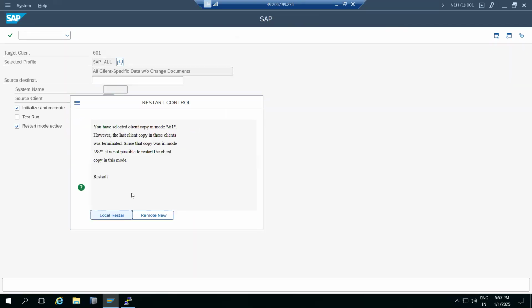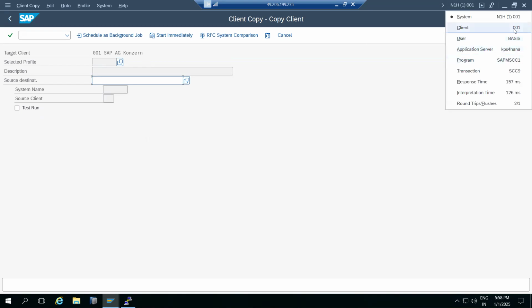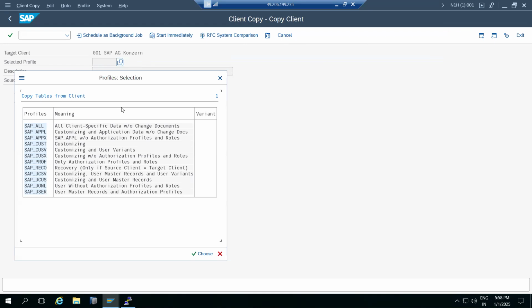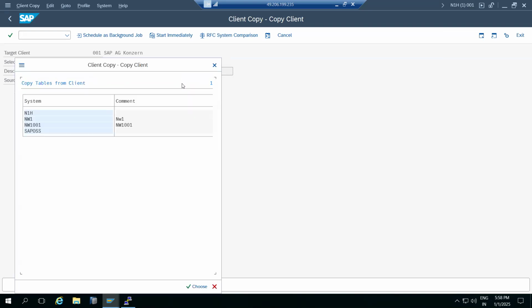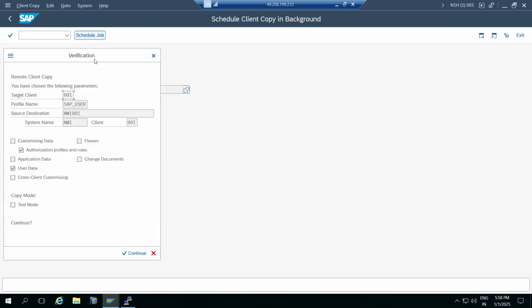So here, which client do you want to transfer the data to? N1H, you are logged in as the 001 client. Then select the profile, which data you require from the source. Users, right? Then what is the destination? Via the destination, you can transfer the data here. So the source is the NW1 001 client, your target is the N1H 001 client, then you can just start the client copy job here.